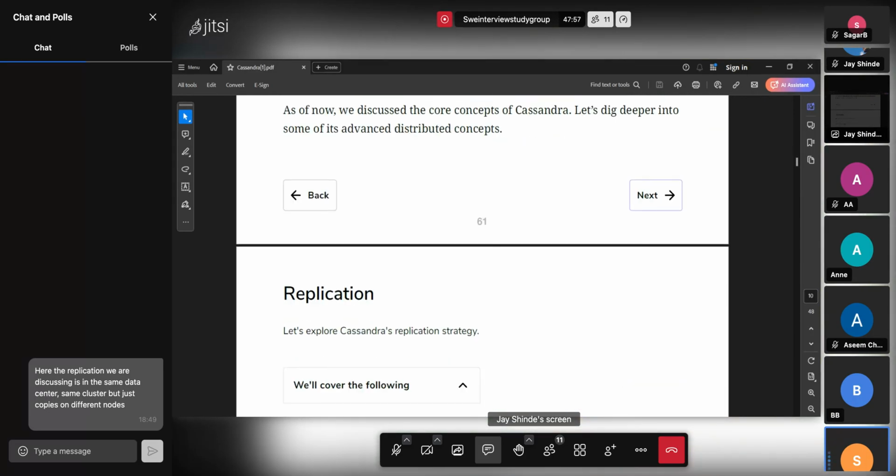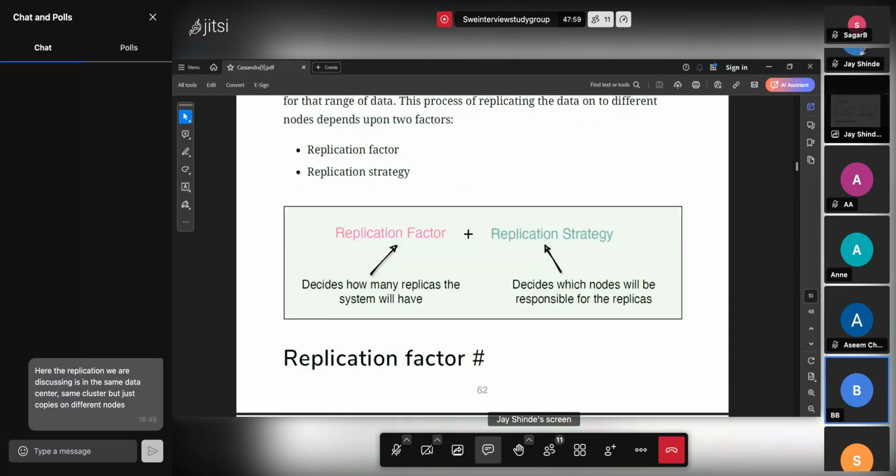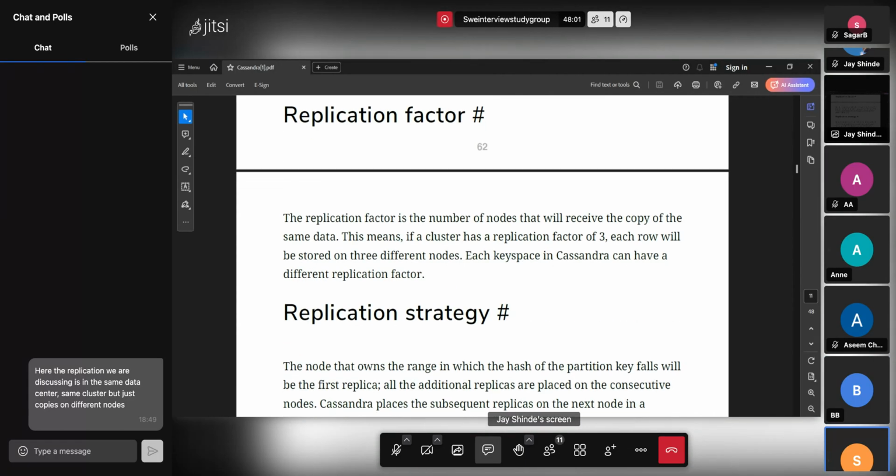So that's why the author was saying that the configuration you have to set is for a key space. So you set the replication factor. Within the same cluster, you may have n number of key spaces, and each key space has its own replication factor.